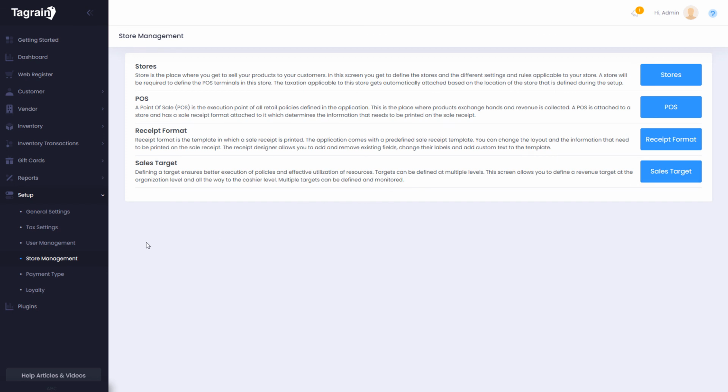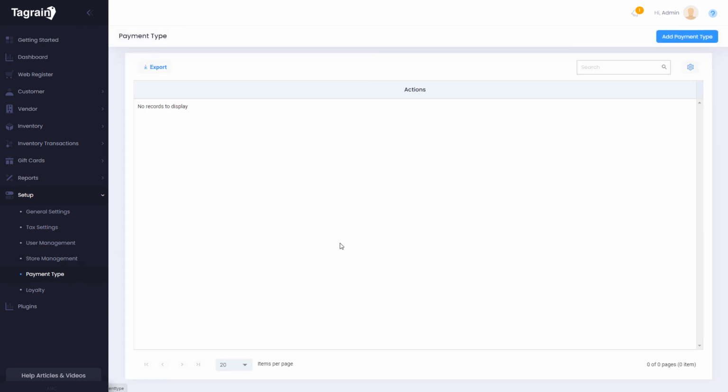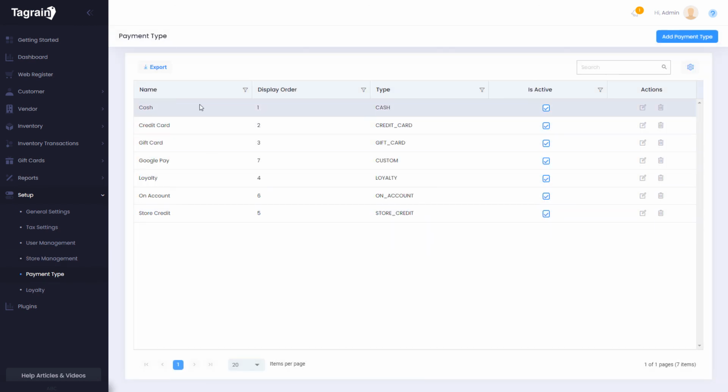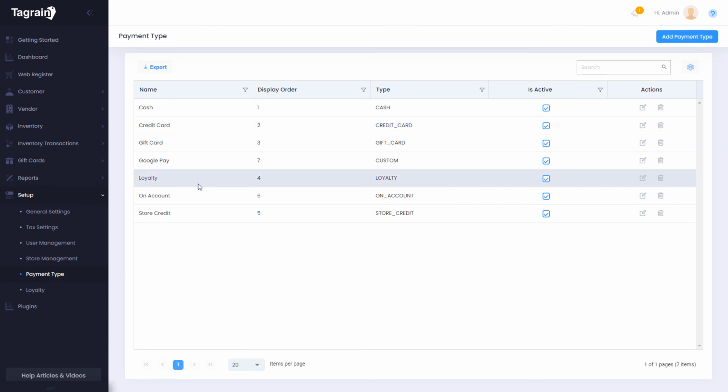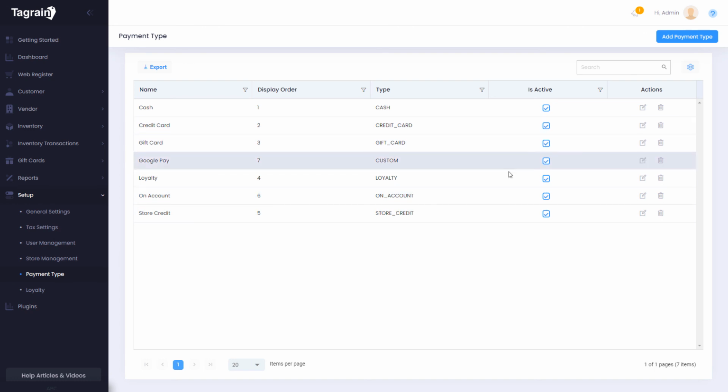The last bit of setup involves setting up the different payment types. Cash and credit card payment types are predefined, whereas others like gift cards, store credit, on account can be created by activating your respective plugins.